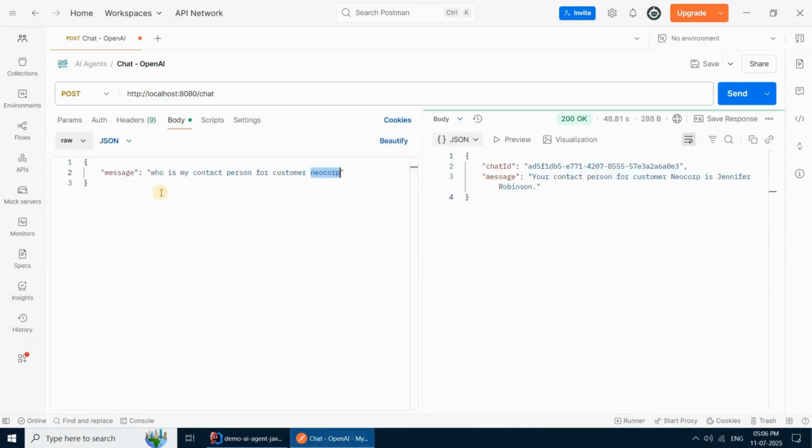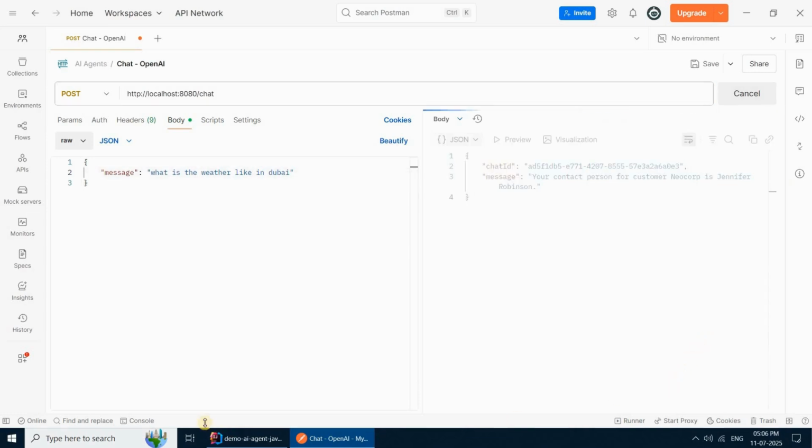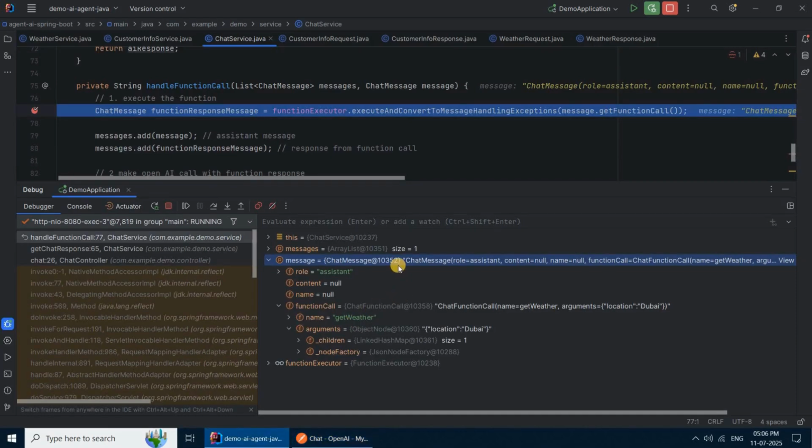So let's try the weather use case. What is the weather like in Dubai? Again, OpenAI made the function call. This time the function call name is get weather and there is a parameter location, Dubai, passing that name.